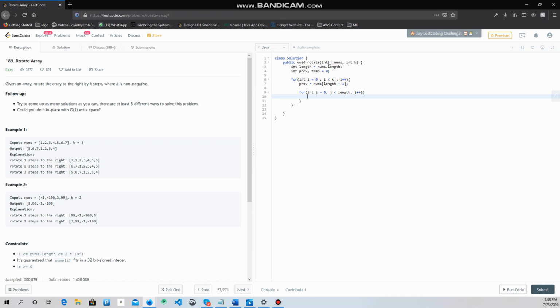So how do we do this? We say we're going to use our temp, which will be equal to nums at j, because we're going to be replacing that element in the first run, and nums at j will be equal to prev, and prev will be equal to temp. And let's run this code, and then I'll explain a little bit more.